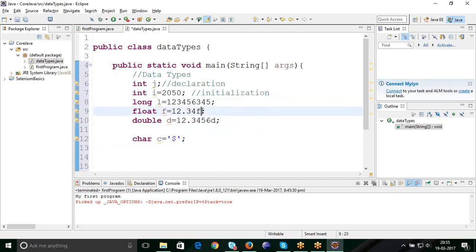It is sometimes required. If you see here, it throws an error message, that is why it is mandatory. Here it is not required, in the double case. And in character, I can store special characters, but the character which we are storing should be a single character within single quotes.